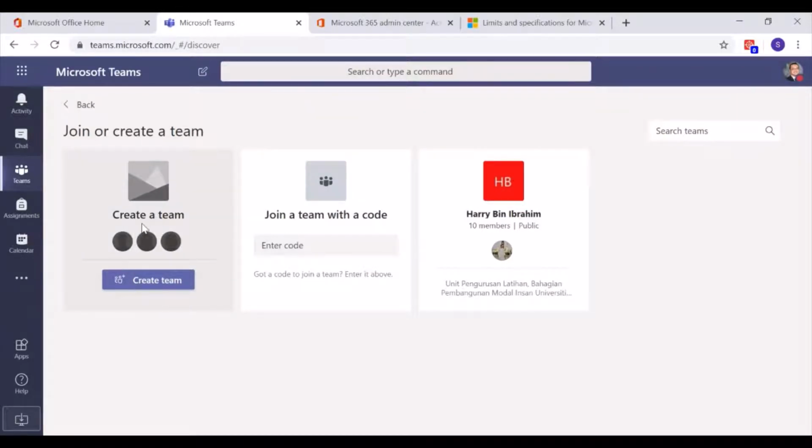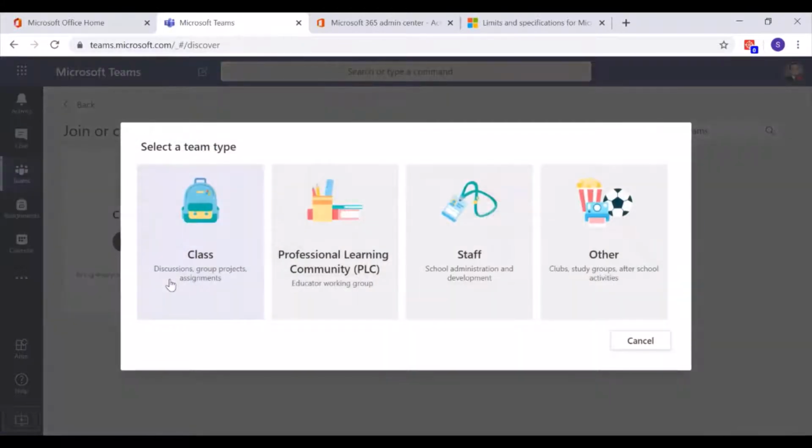It will give you an option to create a team. Click on creating a team. There are 4 types of teams that you can create. The first one is class. The class type means this group is designed for academic purposes, for tutorial classes, lecture classes, anything to do with academics.